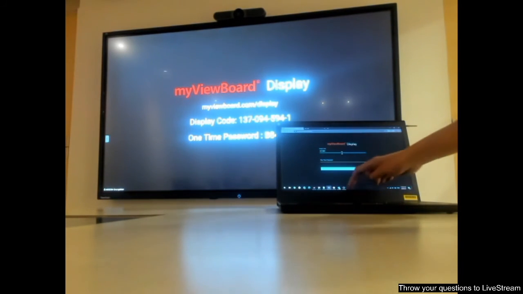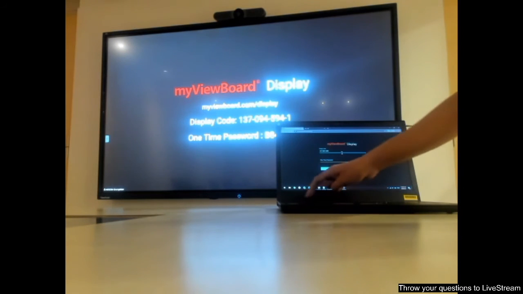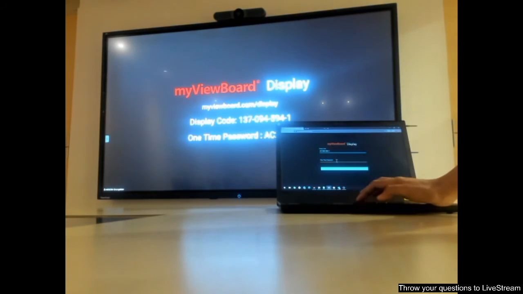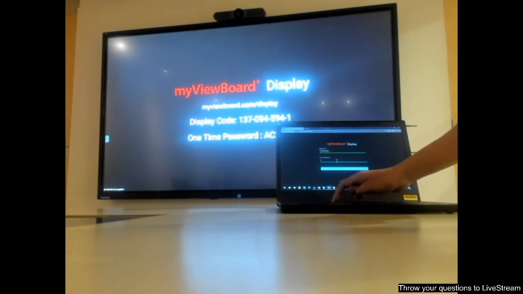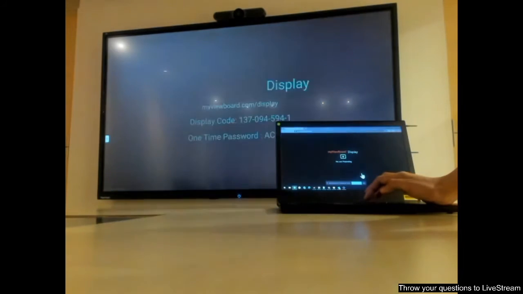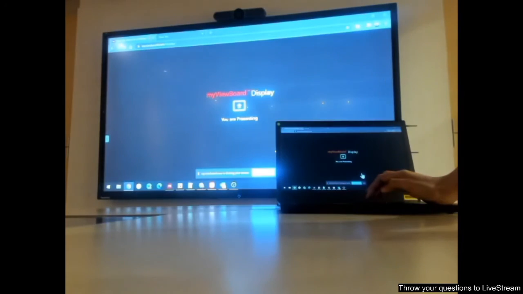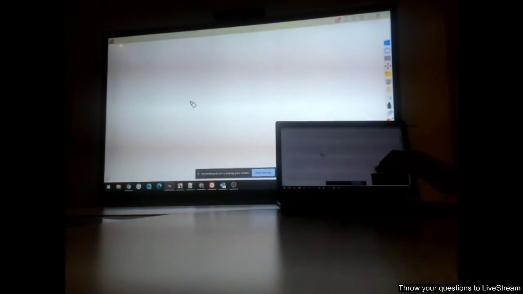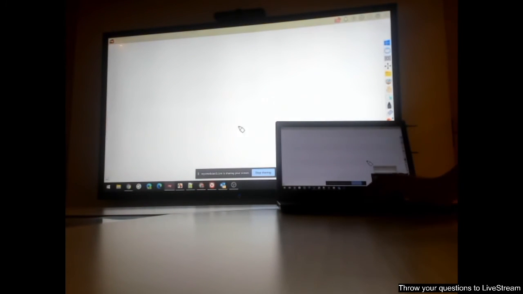Okay, let me finish. Then I'm going to type the password. After that, I'm gonna click send display to the screen. So let's just wait. It will ask me which screen I want to share it to. After that, it should automatically display. Now I'm gonna open myViewBoard. I'm gonna do the same thing. I'm gonna change my background. So you can see whatever I do on my laptop, it's mirrored on the IFP.